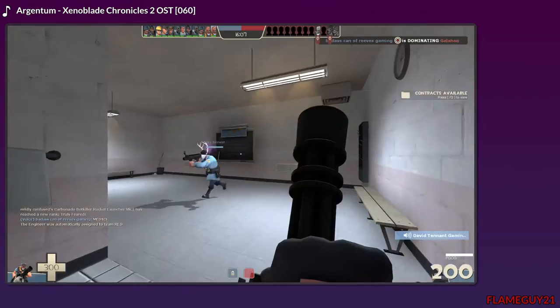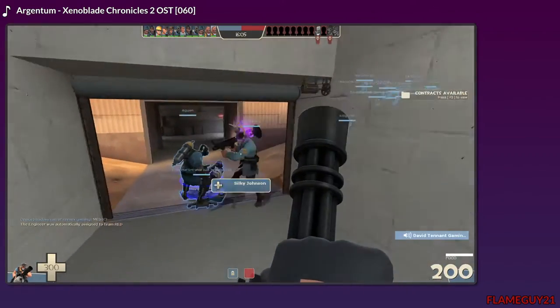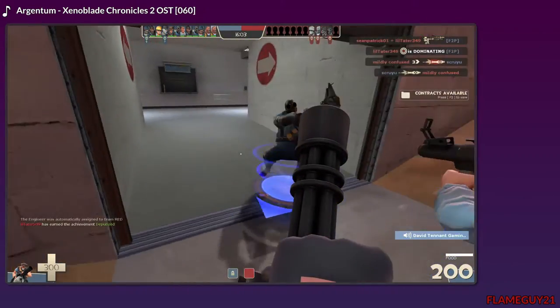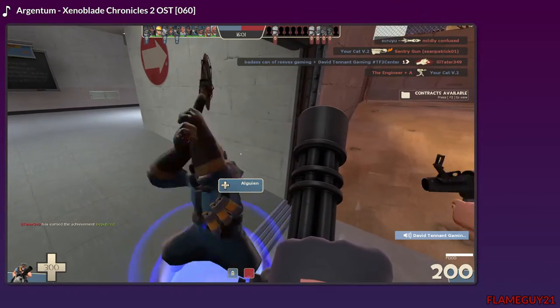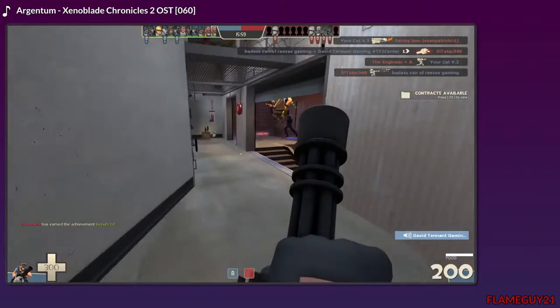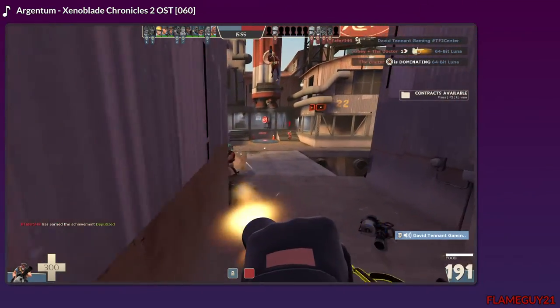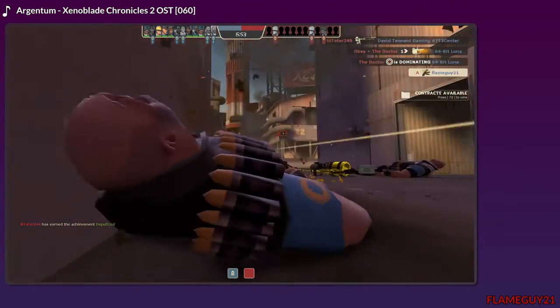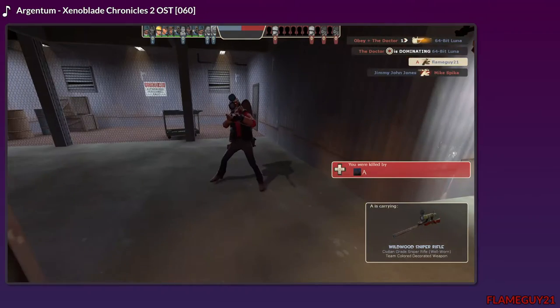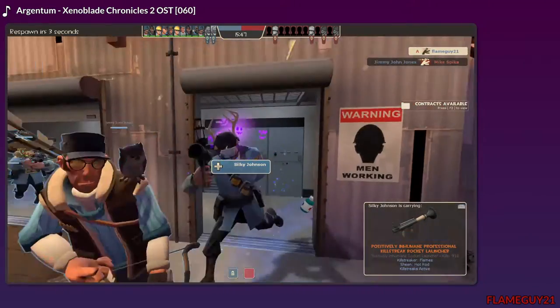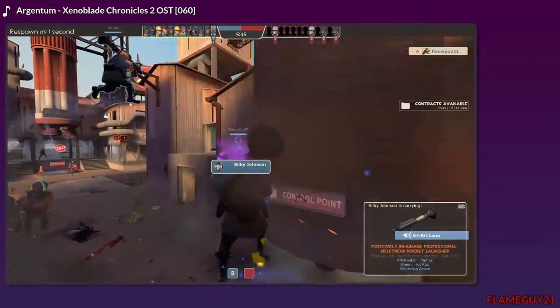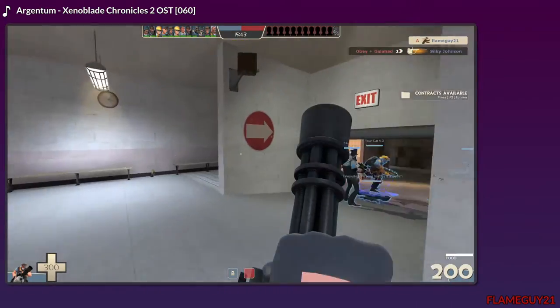Let's do this, gamer. They got a sentry. The sentry's shooting us, man. The sentry is killing us, man. Oh no. No. It's always funny when you take the teleport away from someone who's just standing there for a few seconds. Sentry's on, man. That's what it's mine. Yeah.